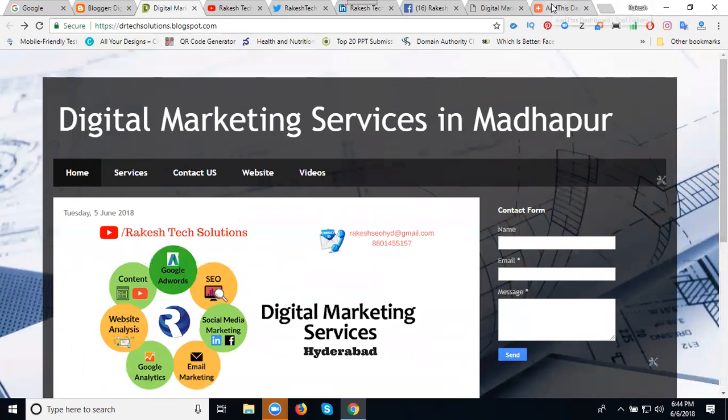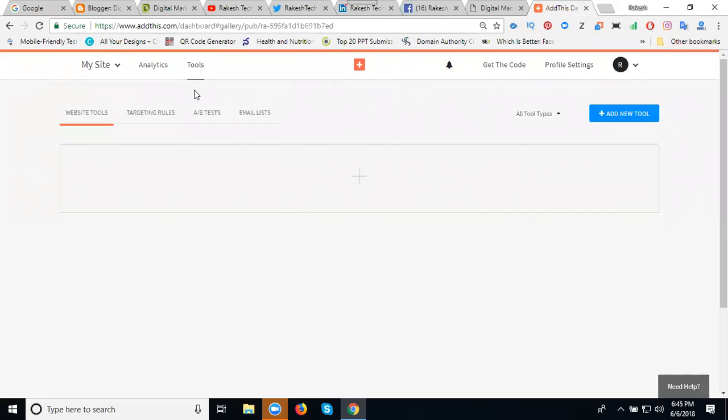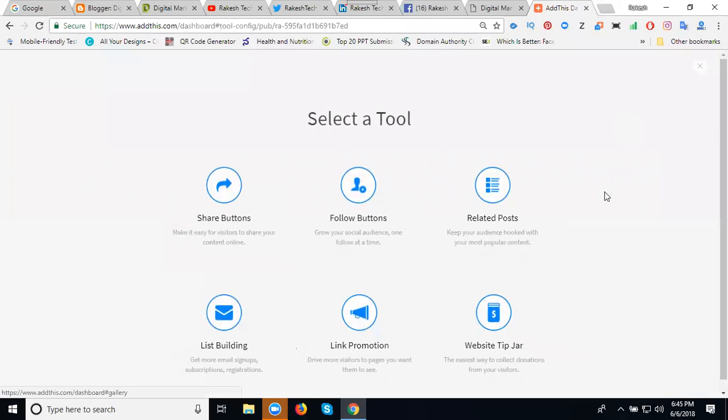So first of all, I go to the atthis.com. Click for tools. In the options, there is Add New Tool. Here it displays a total of 6 options. This one is for the purpose of sharing content. This one is for the purpose of liking your page, following your pages.